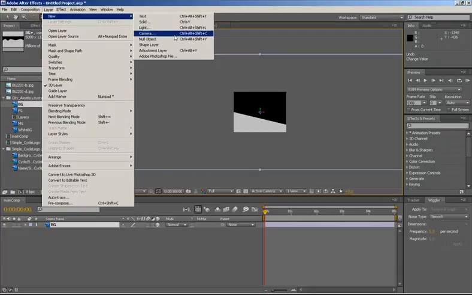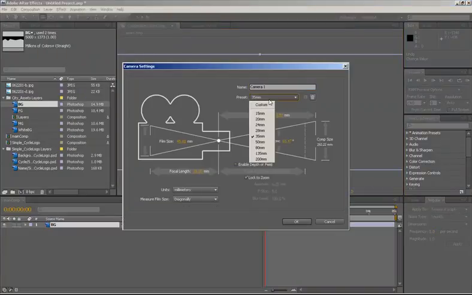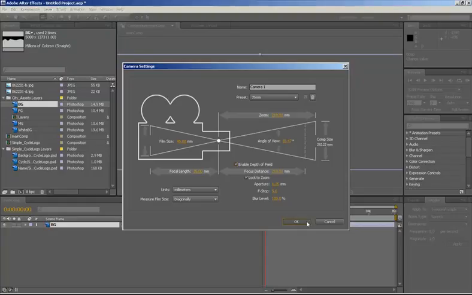Layer, new camera, and you can make it a 35 or a 50 mil. It's up to you. You can enable the depth of field, which is actually pretty cool. So we're gonna go ahead and activate that. You can always activate it later, but I'm gonna activate it right now. So hit OK.